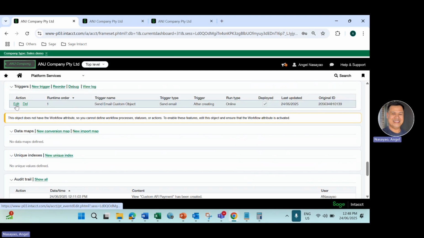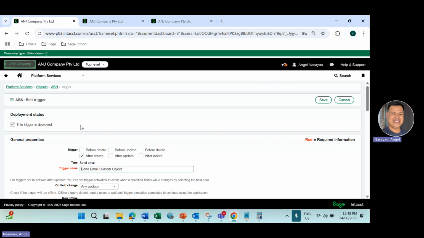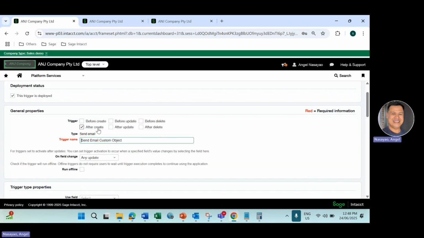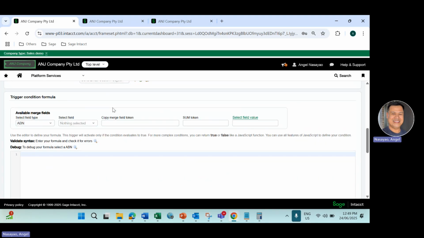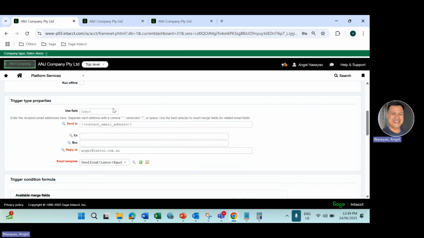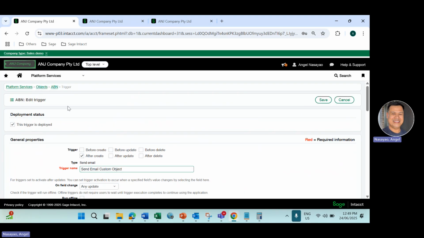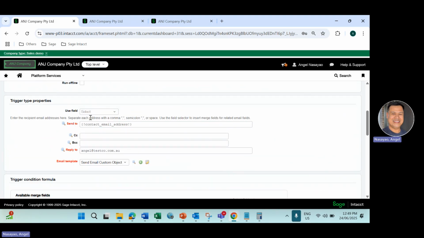The trigger is deployed on after create, right? The purpose of this one here is to send the email notification. So the trigger created here is to trigger the email notification to the customer. As you can see here, we have the contact email address. That's actually the field.